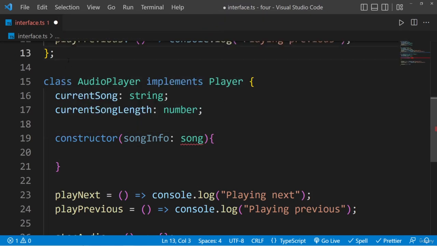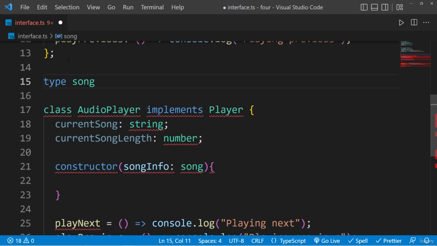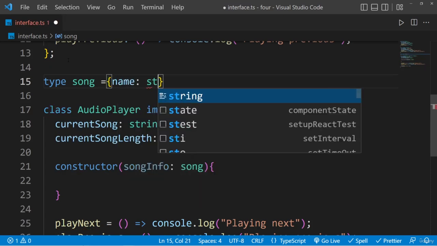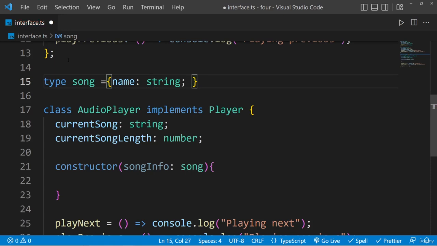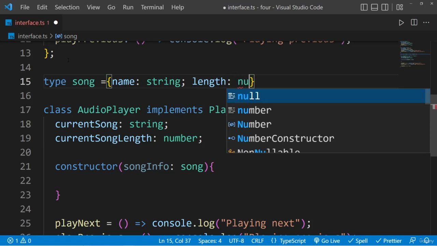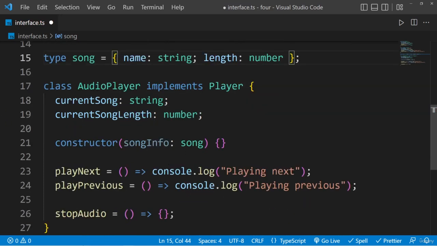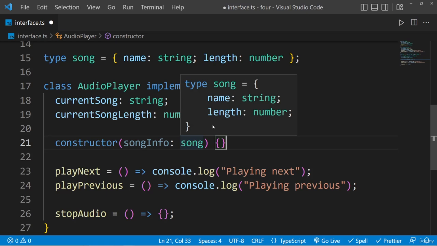So let's create the type for the song. As we already know, we can use the keyword type to create these types. And here we are going to add the name, which needs to be string, and we will also have the length, and this length will be number. Okay, now let me format this code, and inside this constructor we now also need to pass this songInfo, which will be an object where we will need to have this name and length.